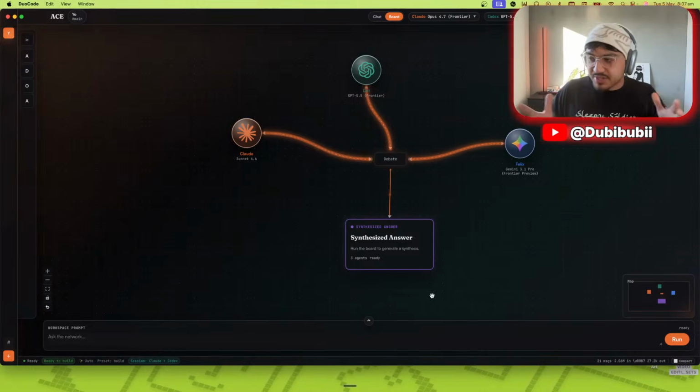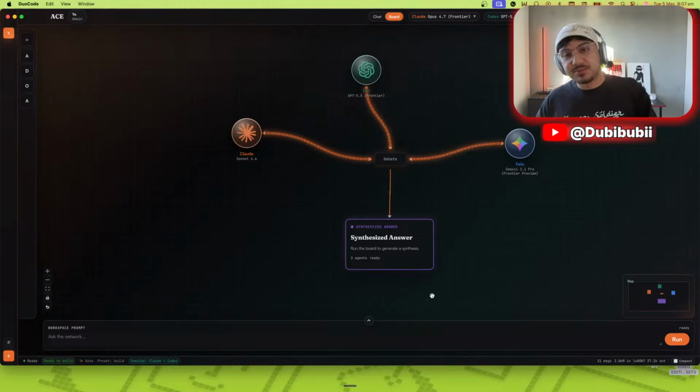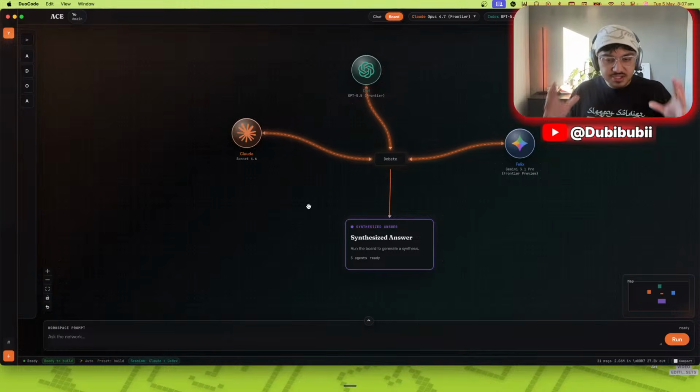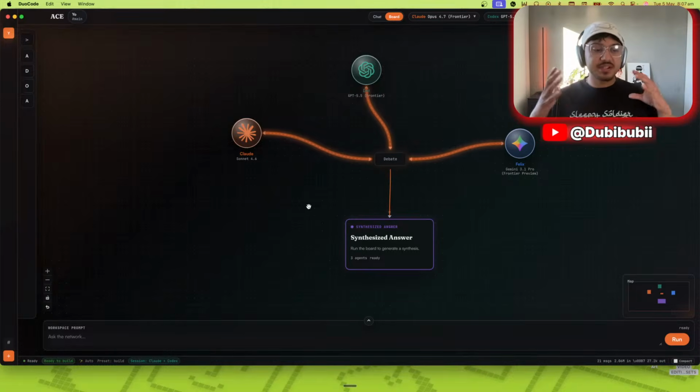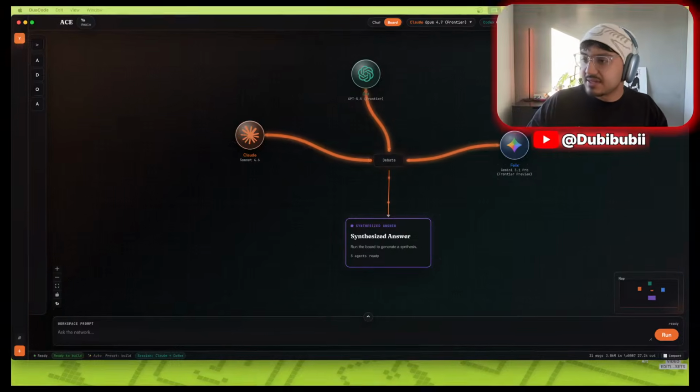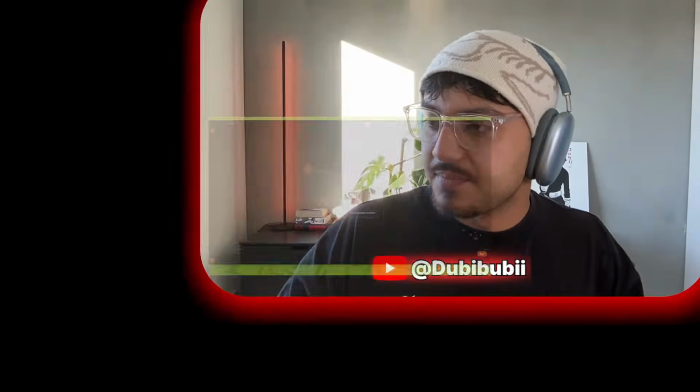I keep saying Duocode. I got to stop saying Duocode. It's Ace. This app you see in front of you used to be called Duocode. I've renamed it to Ace. And so that's kind of what I want Ace to be. I want to just keep working on Ace and just make this better and better the more that I use it. And yeah, really excited to have you guys along that journey.